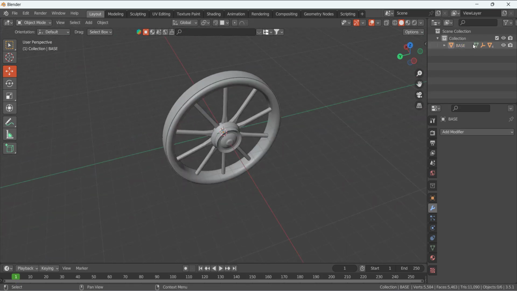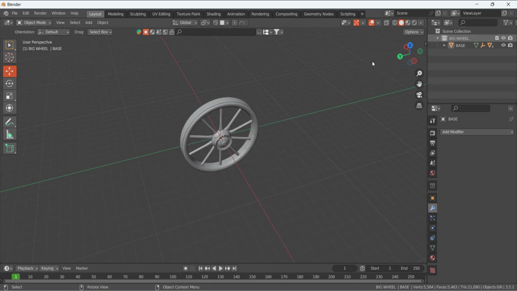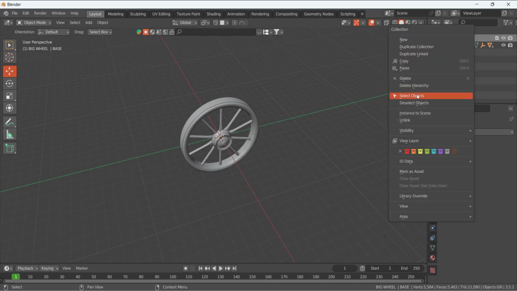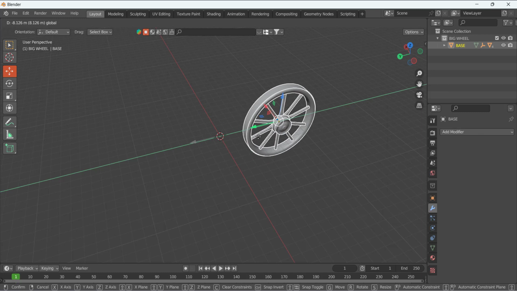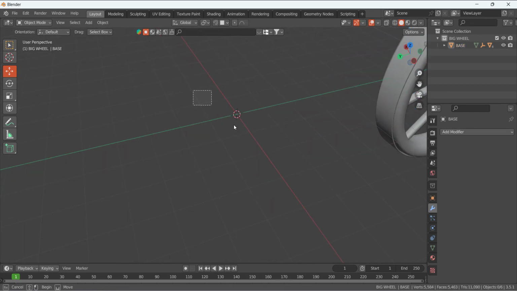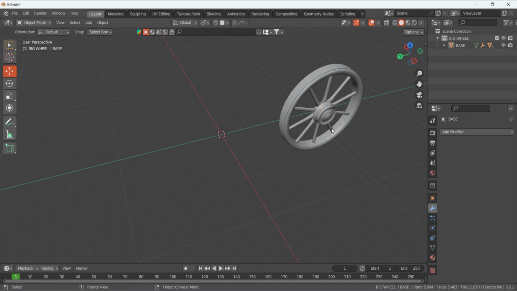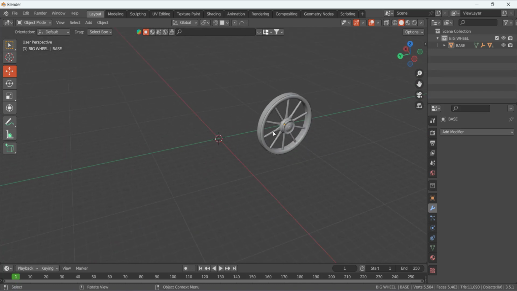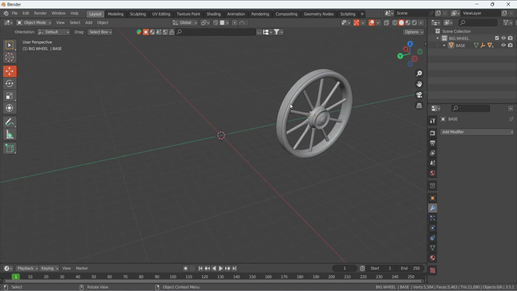Okay, so this collection is the wheel collection. I am going to double click it and name it big wheel. We will have two types of wheels, and here I'm going to right click and select all objects and just move it here at this position. Okay, so at this point we are going to add another plane.